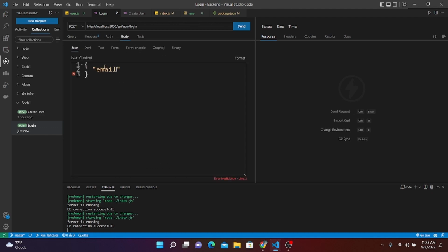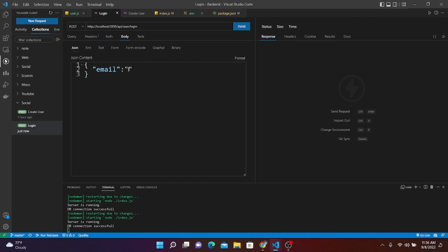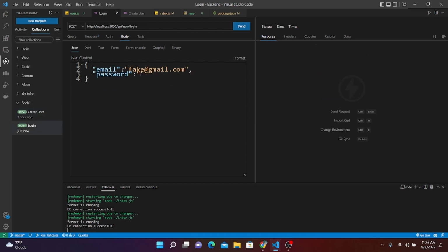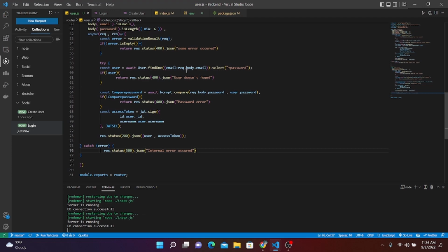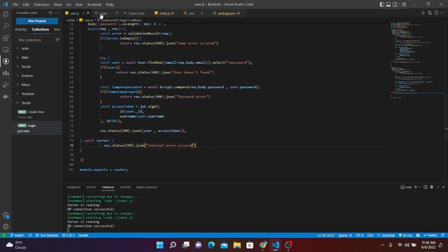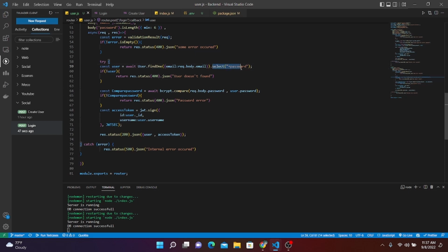And let's write an email. So our email will be fake@gmail.com, and our password will be this random text. So let's paste it here, and again let's check our code. I hope everything is correct. So let's send this.